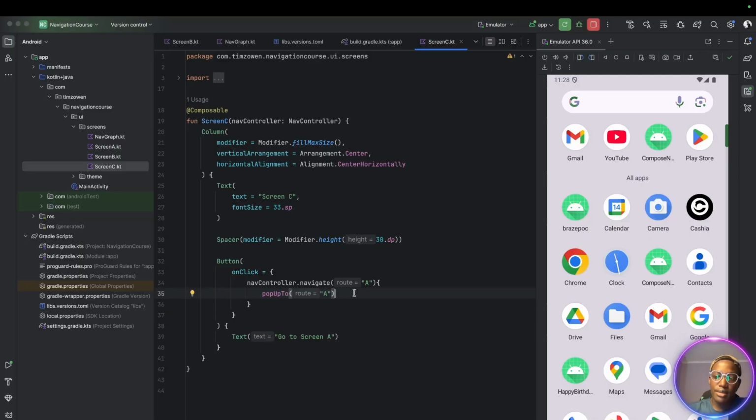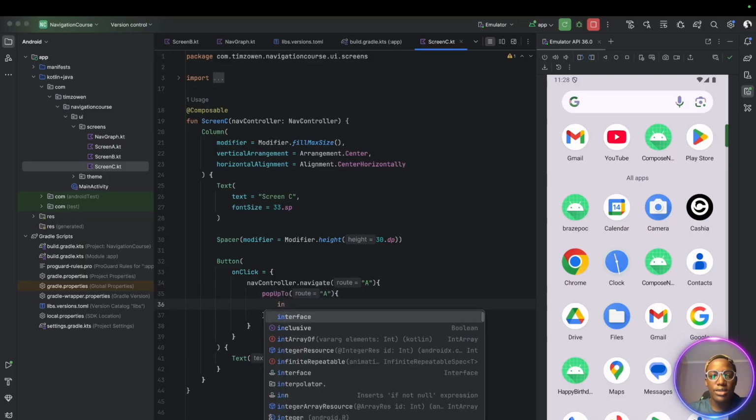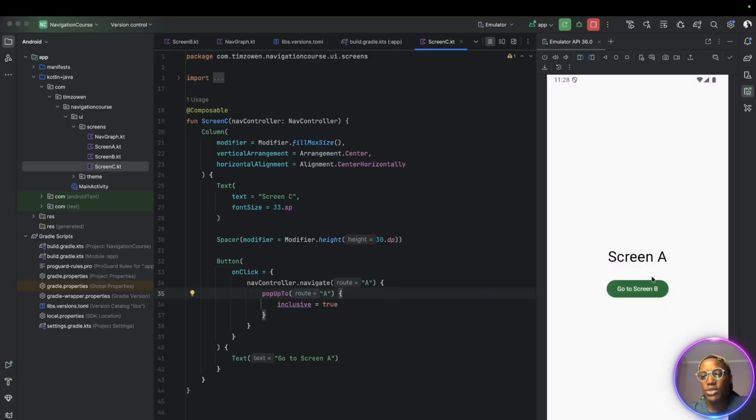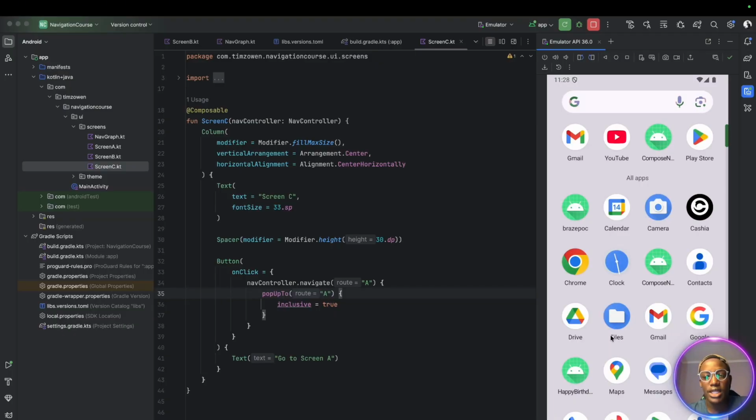Now we have something called inclusive. We need to specify that this inclusive should be true. Once you include the inclusive, you should only need to click once. So we go to screen B, go to screen C, we are in screen A, and we now exit the application. You see that we've done it. So basically that is it for this.